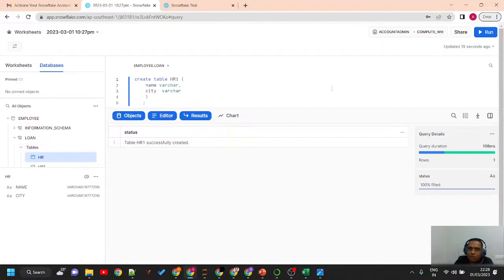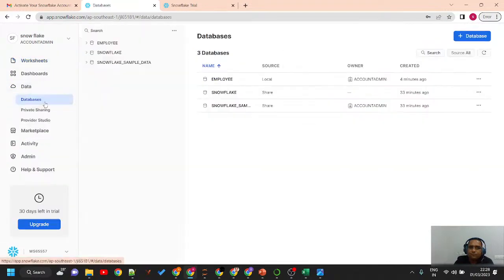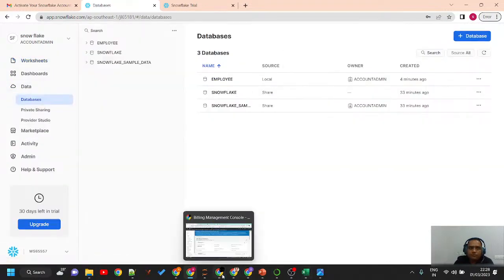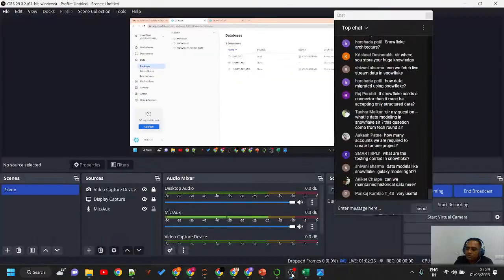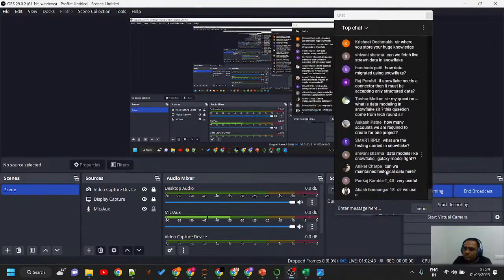Is there any question on how to create a table or how to create a database? Yes. How many accounts can we maintain for historical data here? Actually, a warehouse is used for historical data storage, no? So we can easily use this data warehouse. Is there any question, guys?